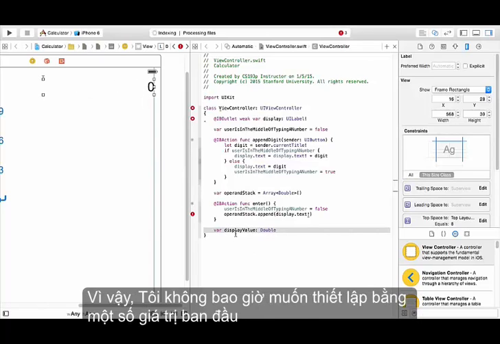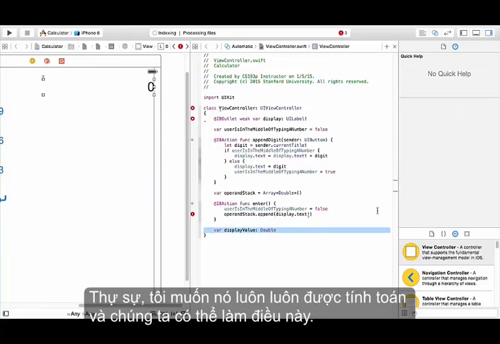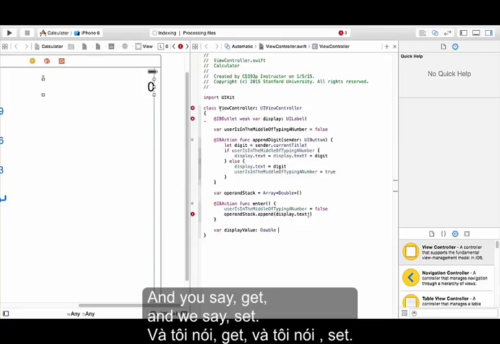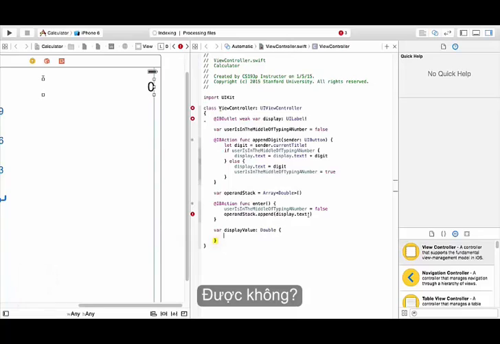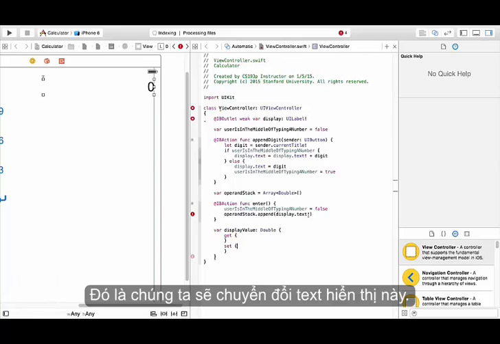Well, that kind of property really is tied to some data somewhere else. So I don't ever want to set it equal to some initial value or something. Really, I want it to always be calculated. And we can do that. Instead of saying equal something, you just put curly braces after. And you say get, and we say set.